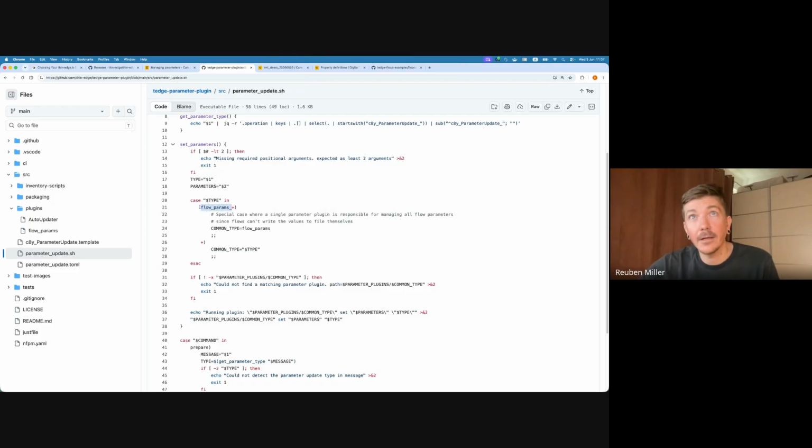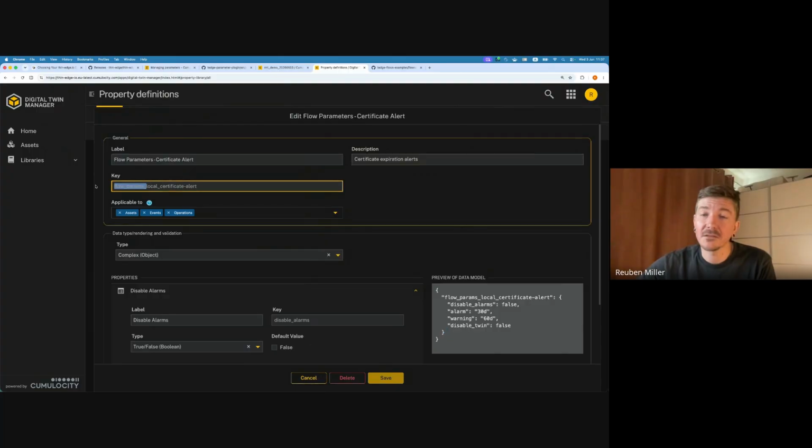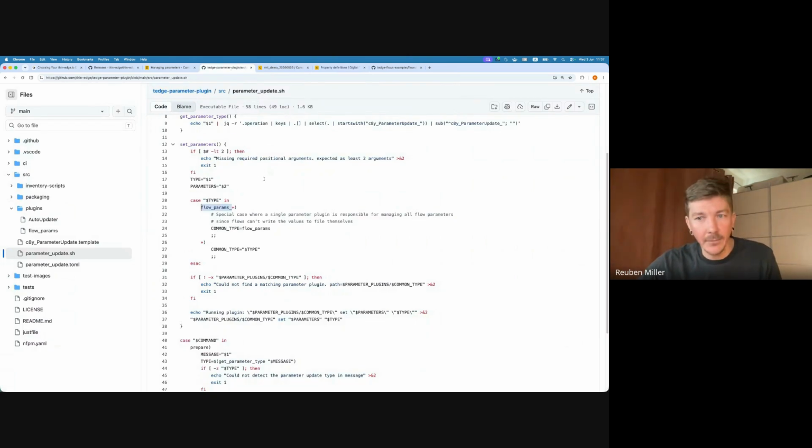So here, if the name of the parameter being modified starts with flow params, if we look here, flow params has the association. So this is really up to you to define, it's just something that we decided on. You can change this to whatever you want. It's just an example to show different ways of doing it. So we'll then hand off to the thing that actually does the work.